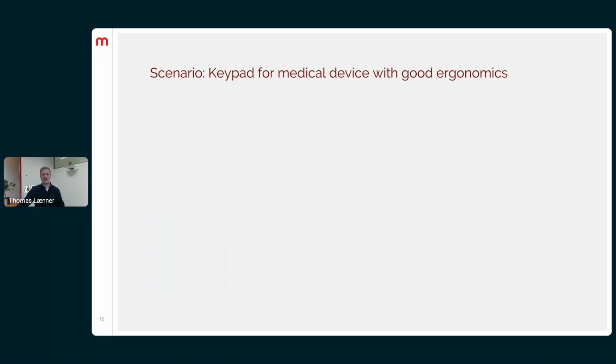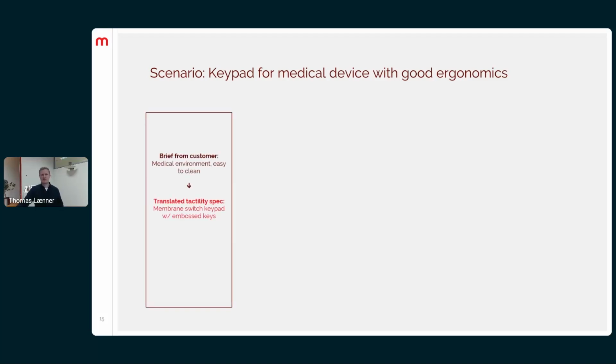A second scenario could be a keypad for medical devices with good ergonomics. The brief from the customer could be that it's used in a medical environment and we want it to be easy to clean. So we translated this into that we wanted to design a membrane switch keypad with embossed keys, because we still wanted to be able to feel the keys with the embossing, but not too much level design because that would affect the cleanability of it. So we ruled out the carbon pill as part of the silicon keypad and continue with polydomes, tactile switches, and metal domes.